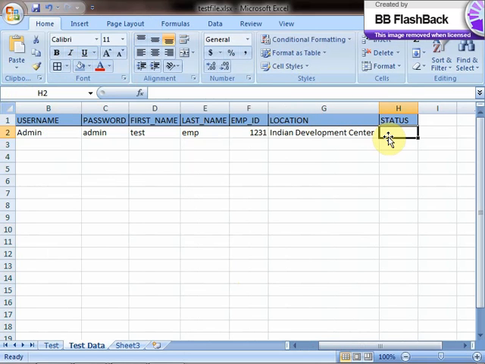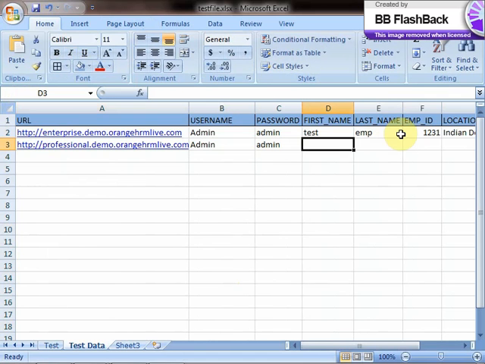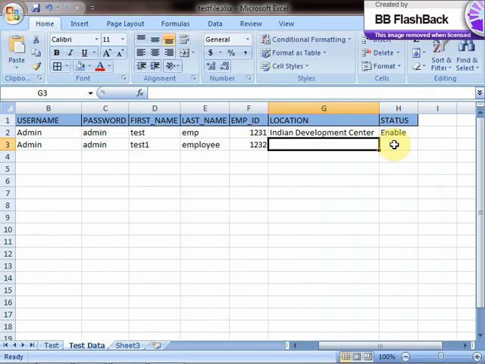Okay, then you can say status enable. Then similarly I have one more, http professional.demo.orangehrmlive.com. Then I have admin, okay, test1 employee, and then 1 2 3 2, something like this.